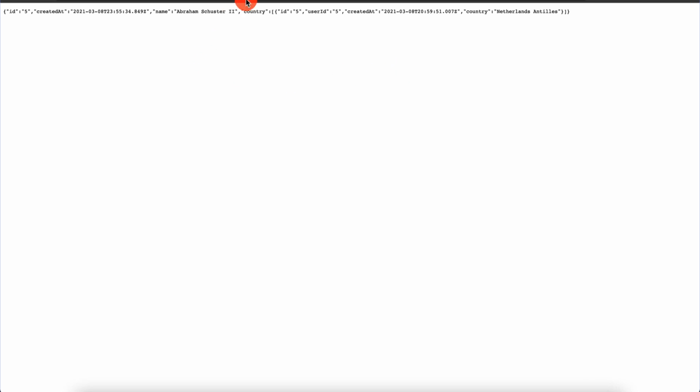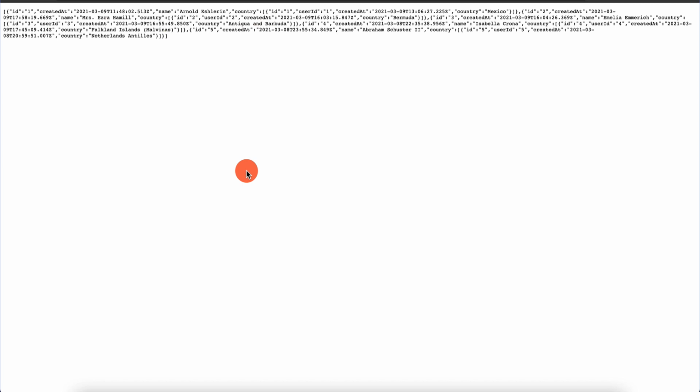And now we have a fully functional JSON API with fake data. If I click users, everything is there already created and ready to go.